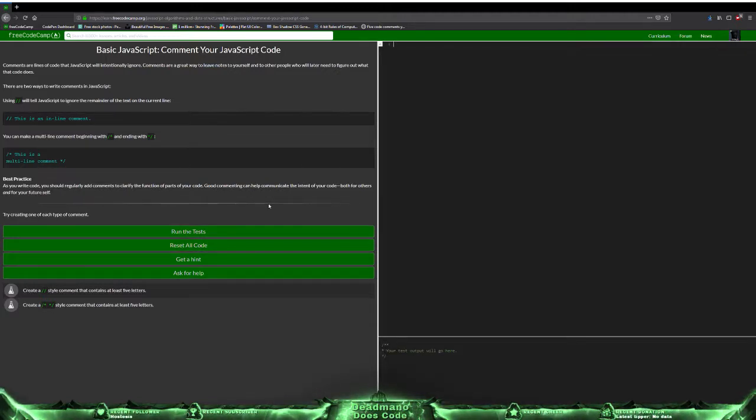So we're going to be having a look at basic JavaScript. Comment your JavaScript code. Comments are lines of code that JavaScript will intentionally ignore. Comments are a great way to leave notes to yourself and to other people who will later need to figure out what that code does. Though what we've recently discovered as well is that properly written code won't need any kinds of comments, because the code will in itself be a comment that should clearly indicate what is going on. But sometimes it might be necessary to leave a comment, in which case this is how we do it.